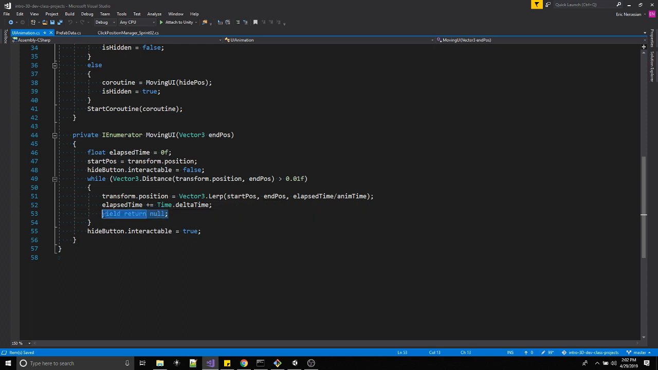So while it's moving, we use this idea of a yield return null. Just pause this mini loop while we continue with the rest of the update loop and reawaken it on the next update loop after you've just moved this object a microscopic little amount.